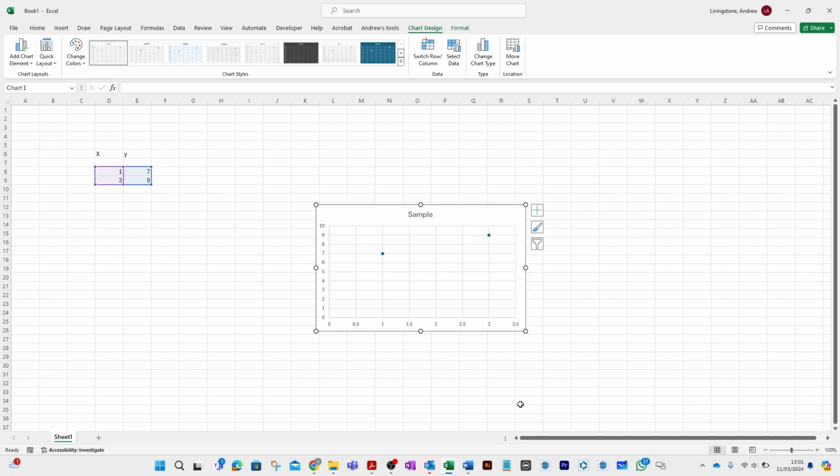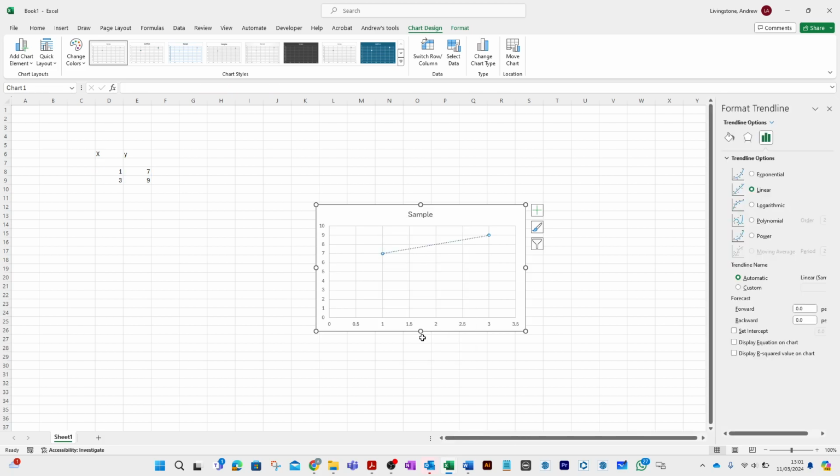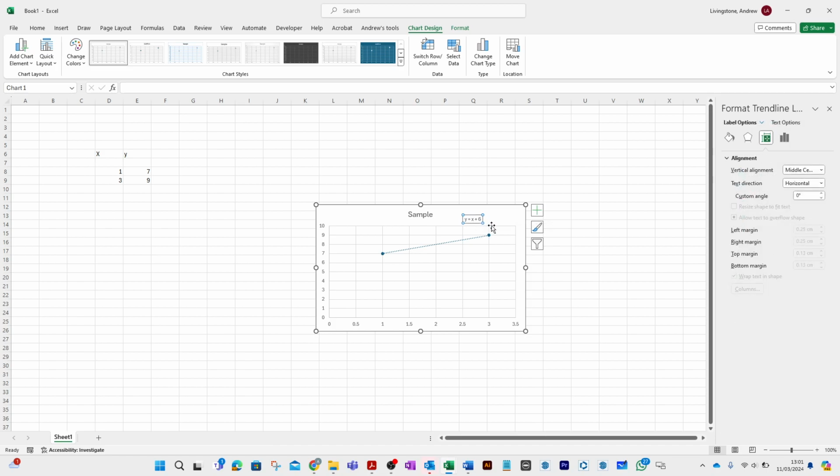Okay, so now I'm going to select my points here. So I get them selected, hover over, right click, and I'll go add trend line. Add trend line, and I'm going to do display equation on chart. There's my equation for that.